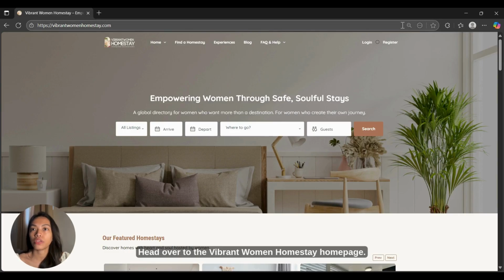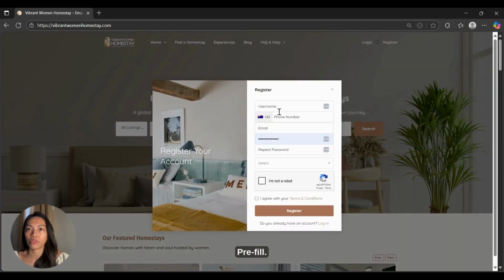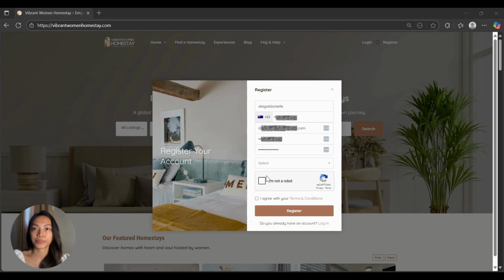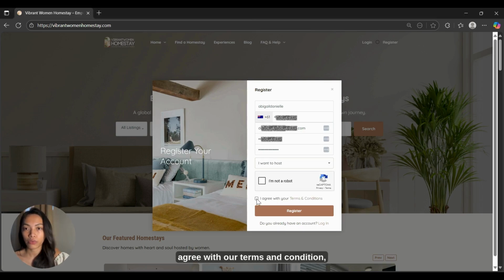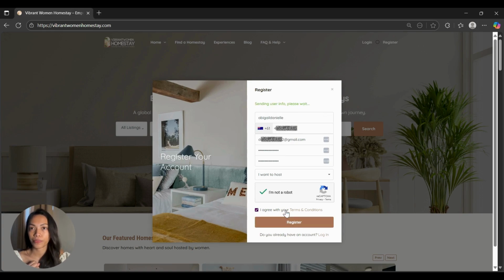Head over to the Vibrant Women Homestay homepage. So right up here, you will see register and pre-filled. So think about a username that you can use, email, a password, and your phone number. Select I want to host, agree with our terms and conditions, click the reCAPTCHA, and hit register.